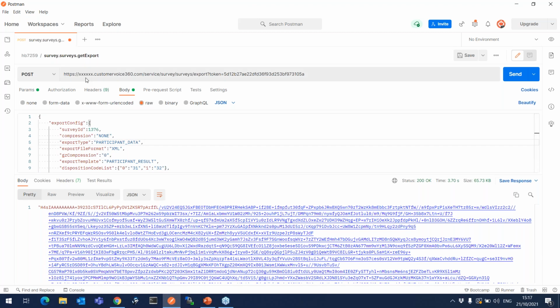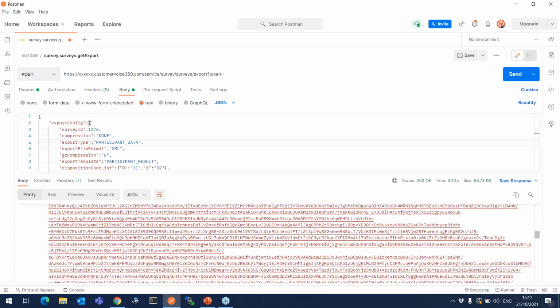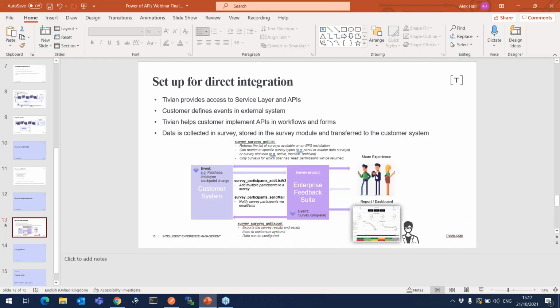And obviously the URL again, we just have the installation address, we have our service listed, and then surveys export plus a token there as well. And just calling that will return the data here, which is actually encrypted, just to protect the service. But yeah, hopefully that demonstrates a simple example of how you could go about using our APIs to work for you.